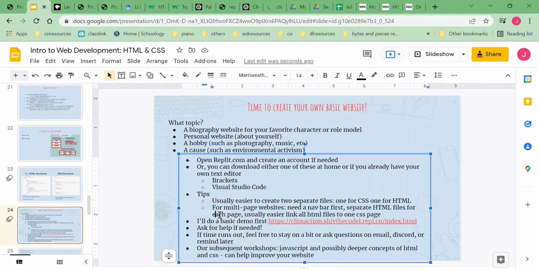Okay, so like I said before, it's easier to create two separate files, one for CSS and one for HTML. You don't have to scroll up and down to see the CSS, for example. You can just have two separate files. For multi-navigation pages, you want to have a navigation bar and separate HTML files.